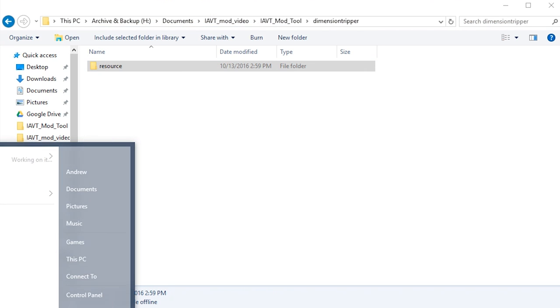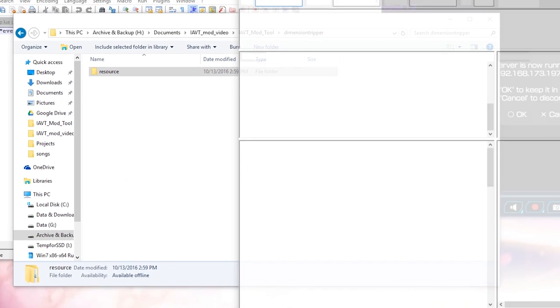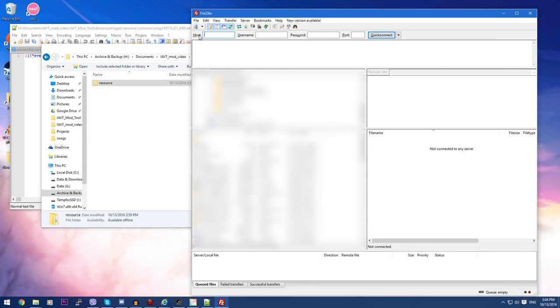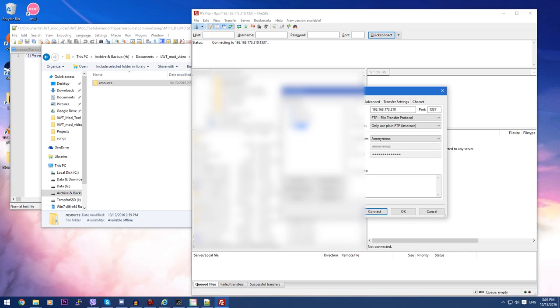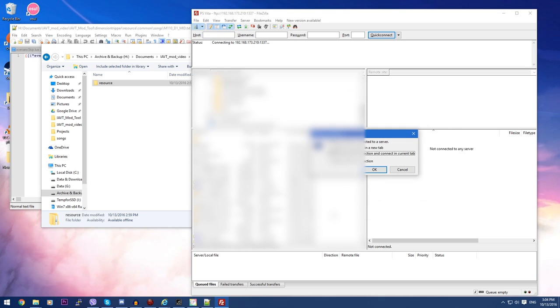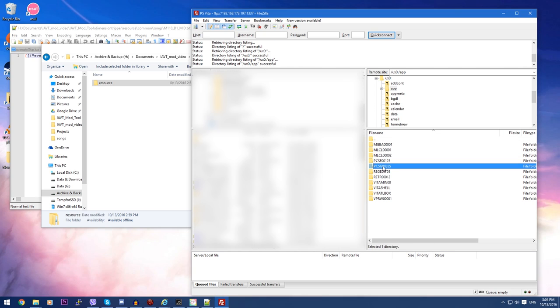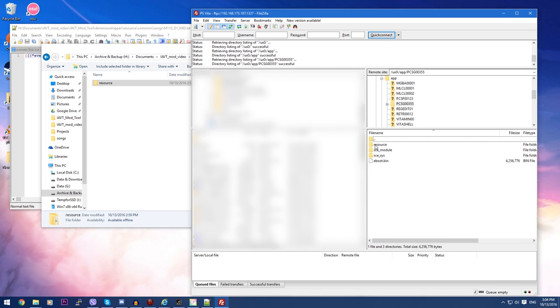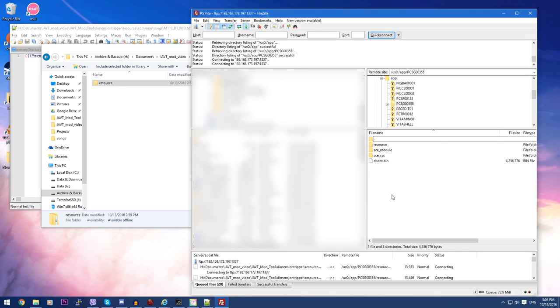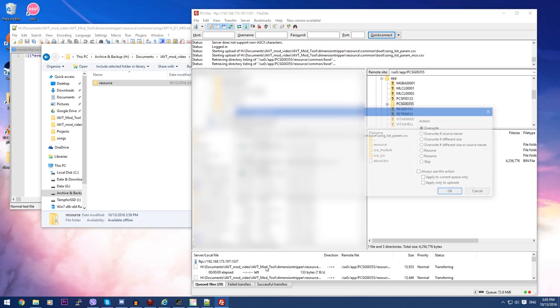So use your favorite FTP client. Here I have FileZilla. It's going to connect to the PS Vita at 197. Go to ux0, app, and PCSG00355 and just drag the resource folder right here. And it'll take a little bit.